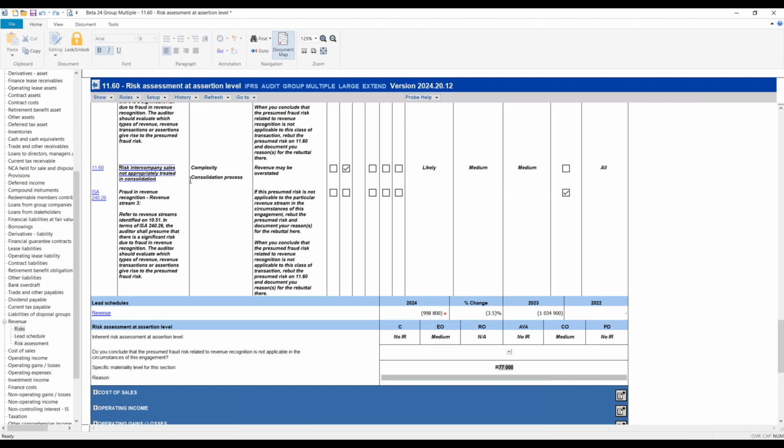We respond to audit risks. So I'll record a risk and I will select the, if we can call it the inherent risk factor, where I'm documenting the inherent risk factors that lead to the raising of this risk. I will then select the consolidation process.